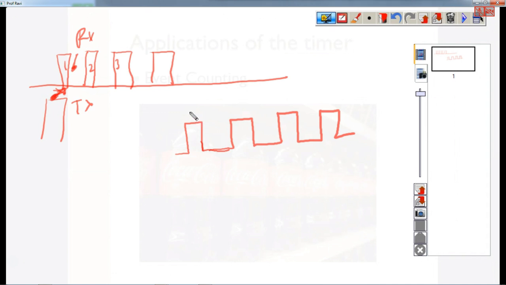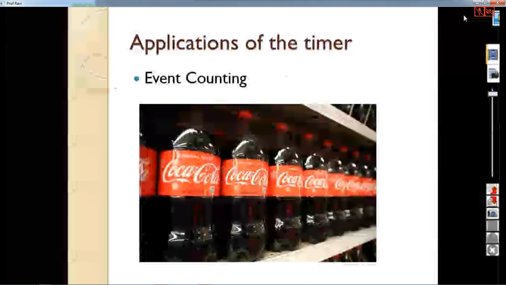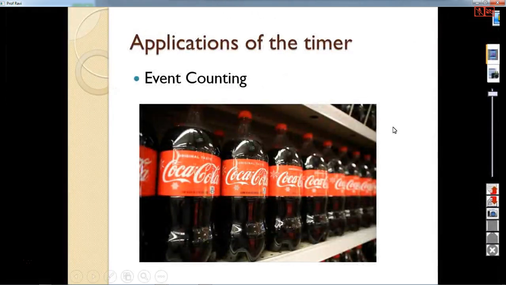So sometimes you want to count the number of pulses. So then we need a timer or counter kind of application. So here, to count the external frequency or the external events, we can use this timer or counter as an application.